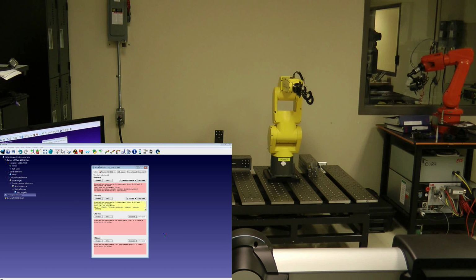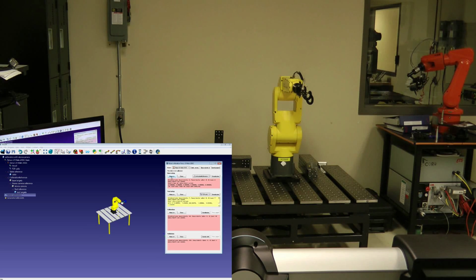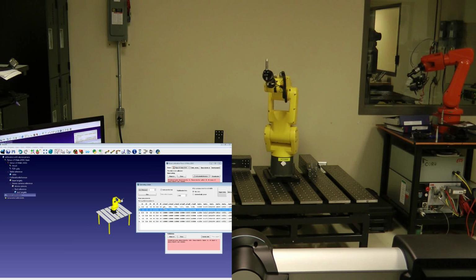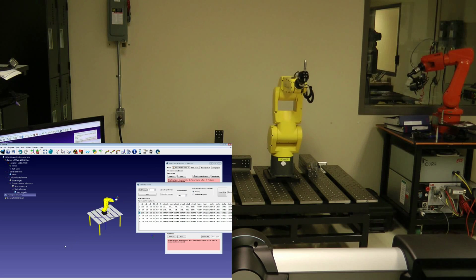Once the setup is ready, robot calibration can be accomplished in 4 simple steps and less than 20 minutes. The robot movements and measurements are synchronized by RoboDK. The first step requires measuring 6 configurations to calibrate the base reference.